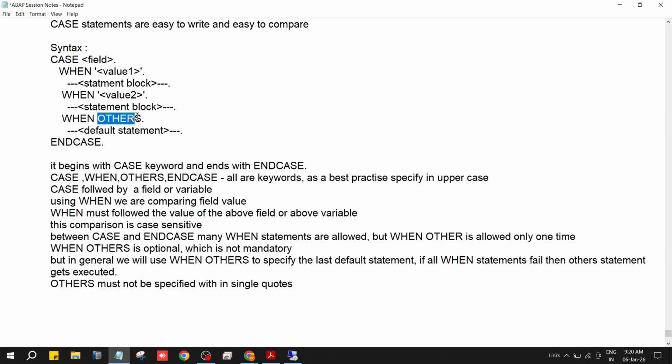Others, you write it in capital letters or small letters, it doesn't matter, but without quotes you have to write it. And in fact, this is an optional addition. All optional additions are placed within square brackets. Angle brackets are different, square brackets are different.